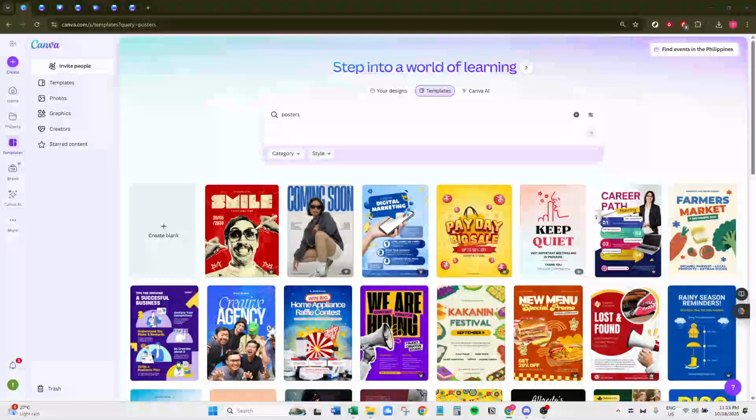In today's video, I'm going to teach you how to design posters with masking in Canva, whether you're a design novice or have some experience under your belt. This tutorial will guide you step by step in creating visually stunning posters using Canva's masking tool.